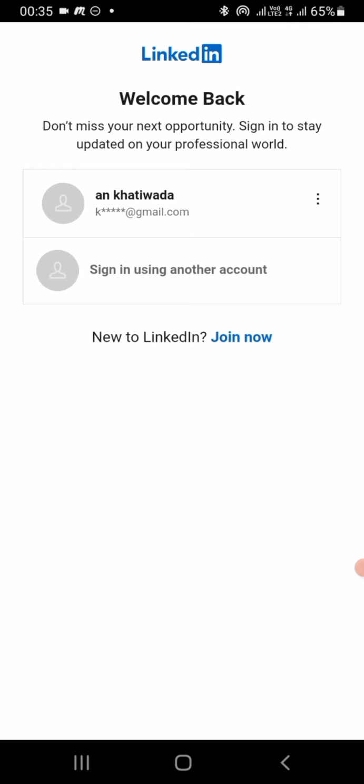In order to log in to your LinkedIn app, you'll have to first make sure that you have successfully signed up. And here you'll have to tap on the sign in using another account option. And if you haven't created an account, you'll have to tap on new to LinkedIn and join now option. For now, we'll be tapping on the second option, that is sign in using another account.